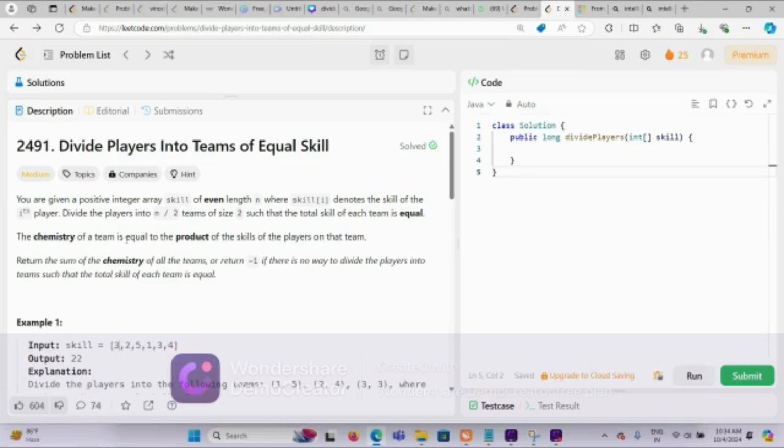Divide the players into n by 2 teams of size 2 such that the total skill of each team is equal. So first of all, the length of this array is even, so definitely we can divide them into groups of 2, I mean teams of 2 members. So basically there would be a total of n by 2 teams, and the skill sum should be the same. Okay, so this is what we have to do so far.